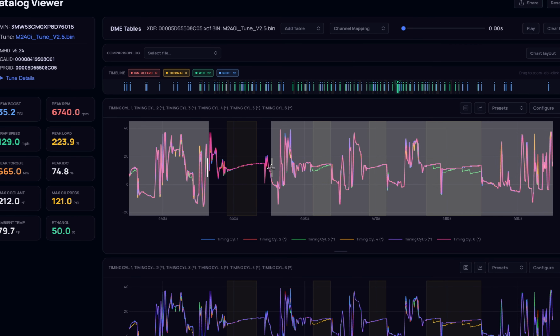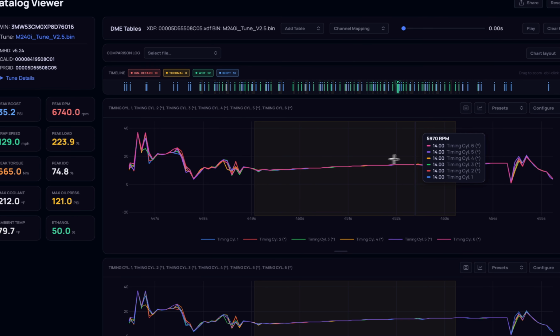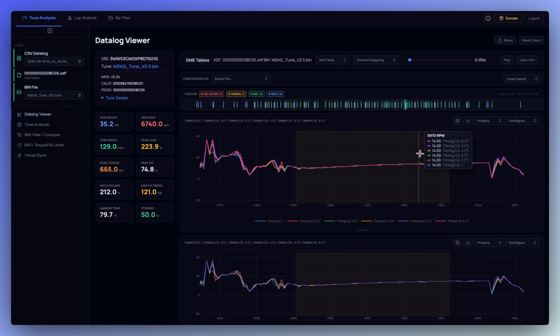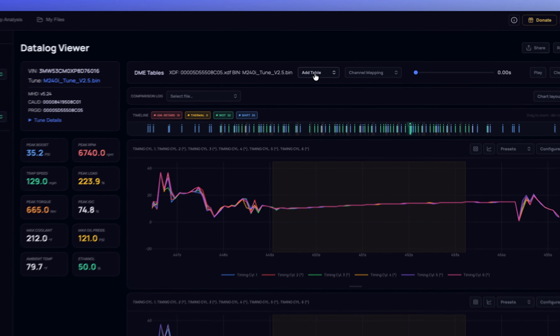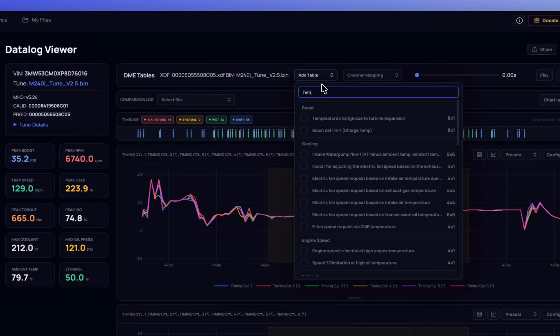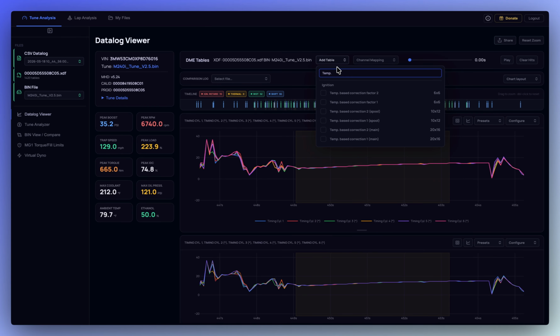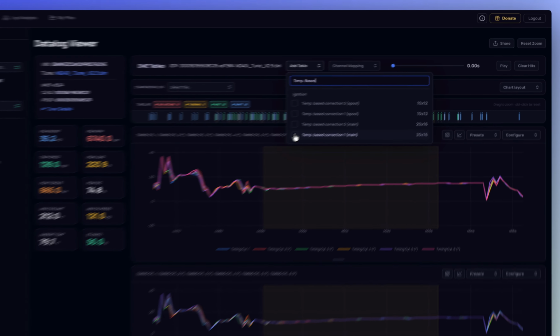Let's go to this one just for this demo. So this is a wide open throttle event. See the timing. Let's say I wanted to see, okay, I don't think this timing right here matches my ignition table, so I wonder if there's some compensation happening. So I'm going to add the temp-based correction tables. This is based on coolant and IATs.